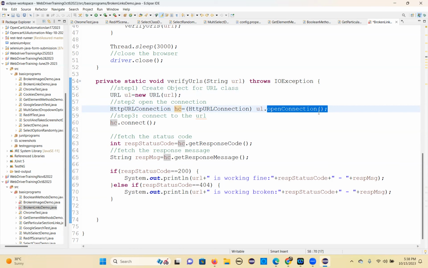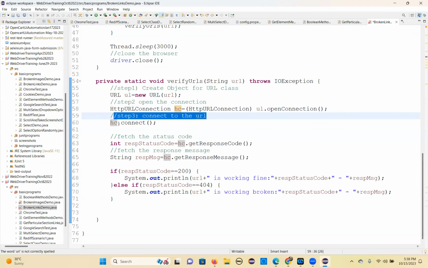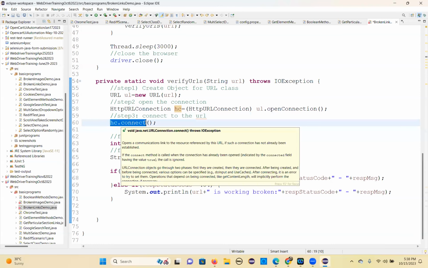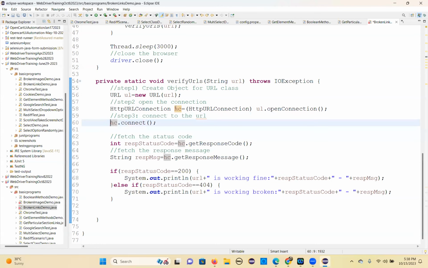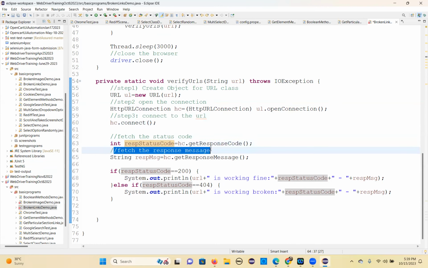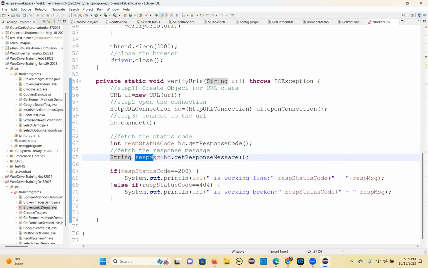Then step 3, connect to that URL. Connect to this connection, and then fetch the status code. Int responseStatusCode equal to hc.getResponseCode. It will fetch the response code of this one. Then fetch the response message: String responseMessage equal to hc.getResponseMessage.